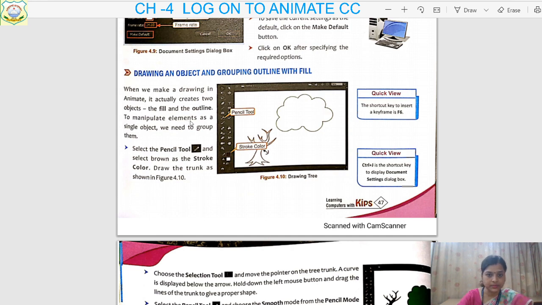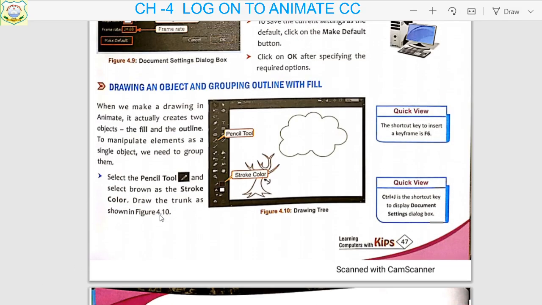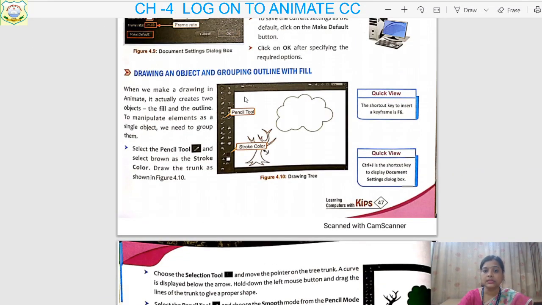So see the steps. Select the pencil tool. From where you will get the pencil tool, children? See, this is the toolbox. From there you can see the pencil tool. There will be an icon for the pencil tool. Just select the pencil tool and select brown color as a stroke color. Stroke color is the outline color. It's the boundary. Whatever you are designing, its boundary color, not the inside color. So, by using this, draw the trunk as shown in the figure.